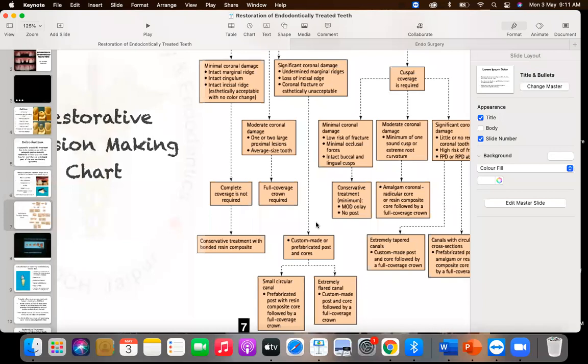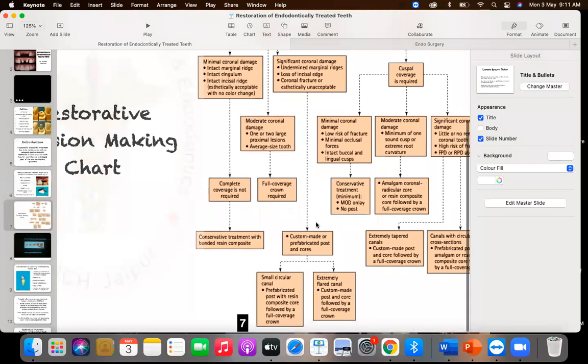Now, what these terminologies are, we're going to go through quickly in my subsequent slides. In case of custom made or prefabricated post, in case of a small circular canal, you can go for posts which are already in the market, prefabricated. Sizes are available. You can try in and see if it fits in your small canal. If it is an extremely flared canal, in such cases you have to make your own post. You have to take its dimension. You will use your wax to make sure you get the exact flare of the canal. You will make it yourself, and that is known as a custom made post.